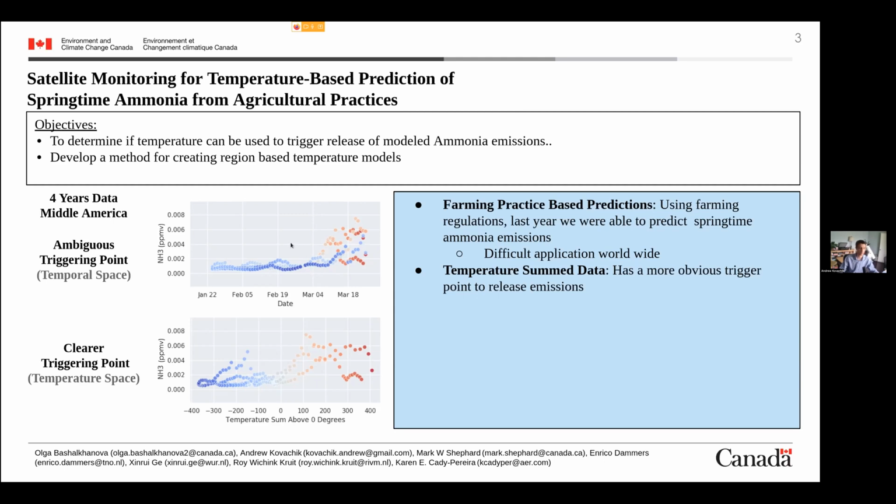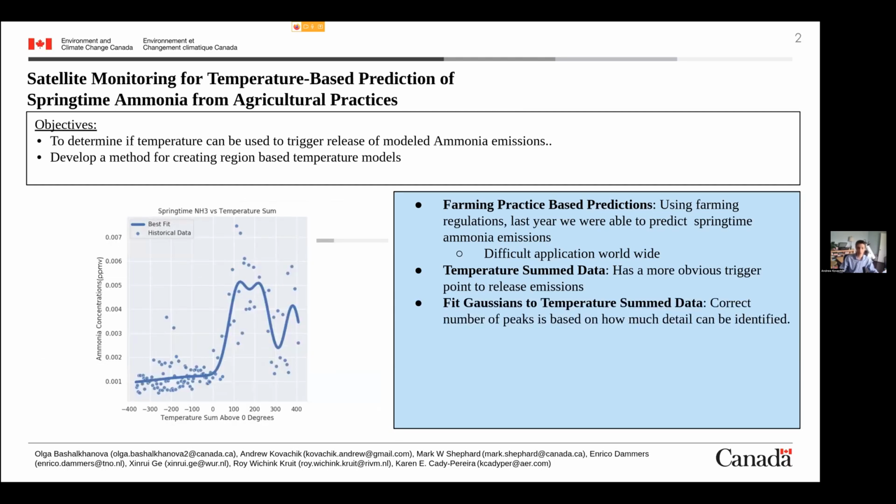So it's not clear. However, if for each of these days we assign this temperature summed value and we plot instead the temperature sum values versus their emissions, we actually get a very clear triggering point that seems to be at the temperature sum being above 0 degrees. So what we do then is we take that temperature summed value for that specific region, and over the many years we do some binning and we get a pretty clear triggering point.